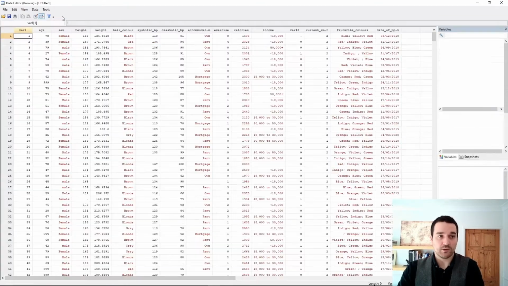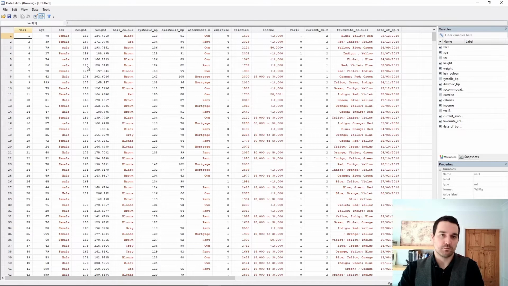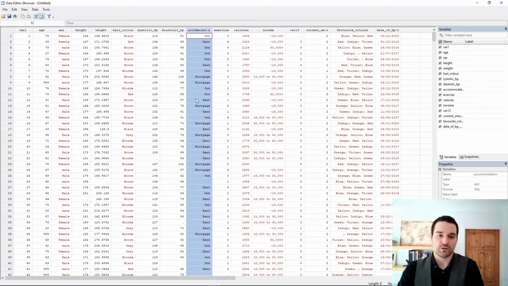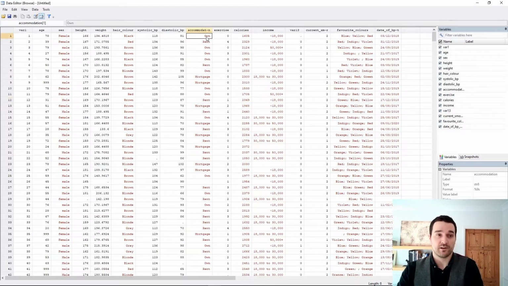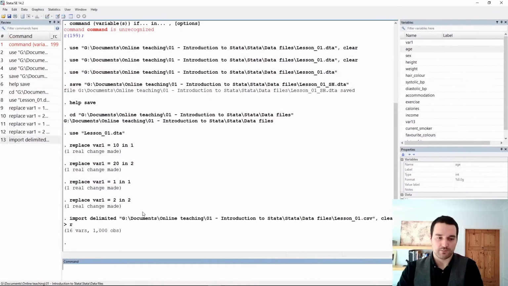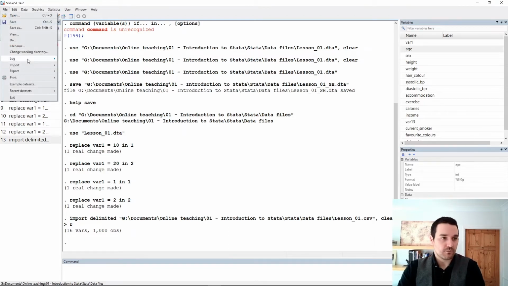We can take a quick look at the data, and it looks pretty much the same as the dataset we loaded in first, with the exception that accommodation is now a string instead of a labeled numeric variable. So good, that's pretty much what we wanted. And now we have this command. We can copy it into a do file, or we can remember it and use it later rather than having to go through the import function. And we can do the same thing for the Excel file.